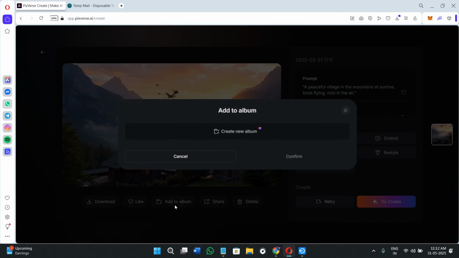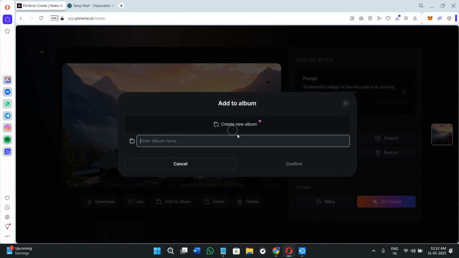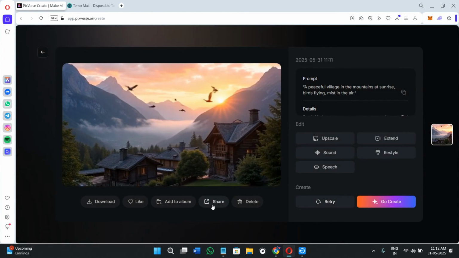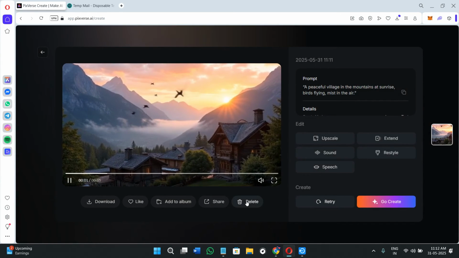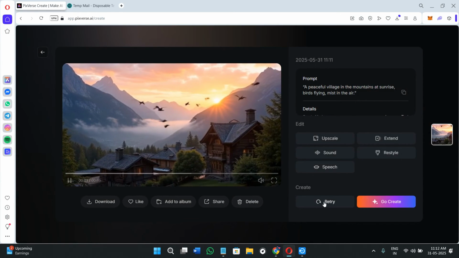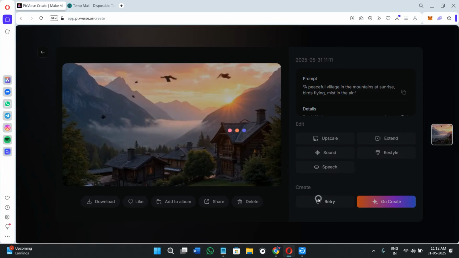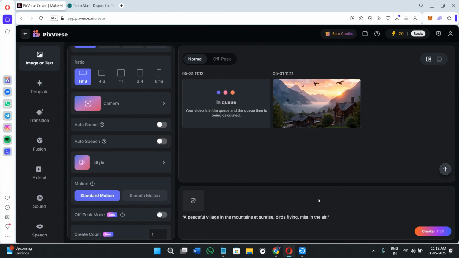If you want to add it to an album, simply click on the add to album option, provide your album a name and click on the confirm option. If you want to share it, you can also share it. If you don't like it, you can delete it. Retrying will also cost you some other credits, so be sure that you click on the create button only when you don't like the response.